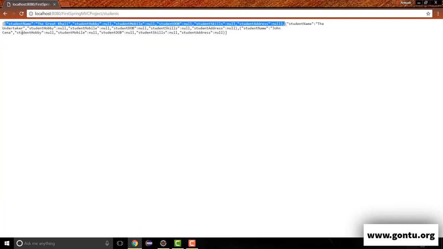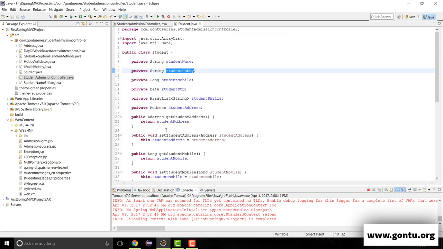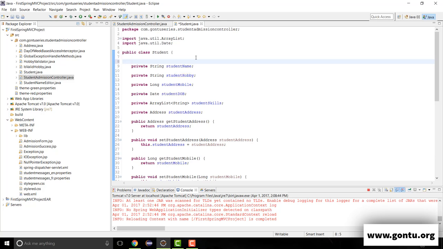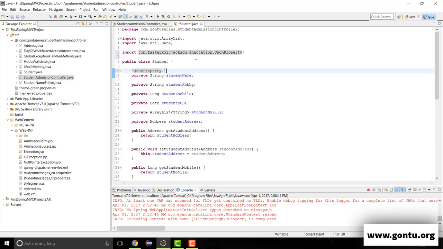Now, for some reason, what if you want to alter the names of the keys it has included in each row in this JSON response? Let's suppose you want to alter student name to student underscore name, or student hobby to just hobby. How to do that? Well, in the Spring MVC framework, it's a very easy task, guys. All you need to do is, whichever property name you want to alter, simply specify the JsonProperty annotation on top of it and pass the desired name as an argument to it. Suppose I want to change student name to student underscore name.